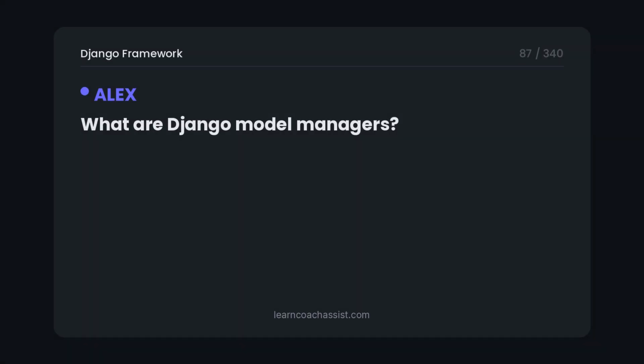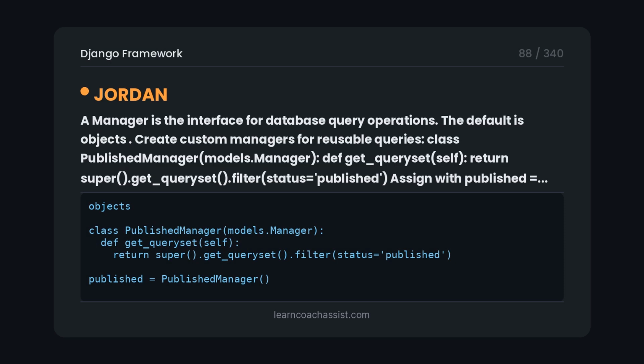What are Django model managers? A manager is the interface for database query operations. The default is objects. Create custom managers for reusable queries. Class PublishedManager(models.Manager): def get_queryset(self): return super().get_queryset().filter(status='published'). Assign it with published = PublishedManager() in your model.